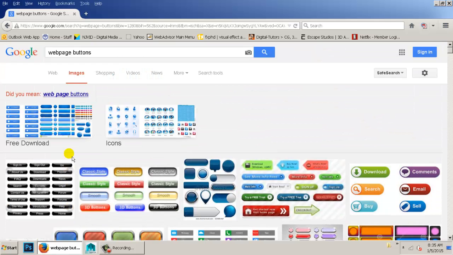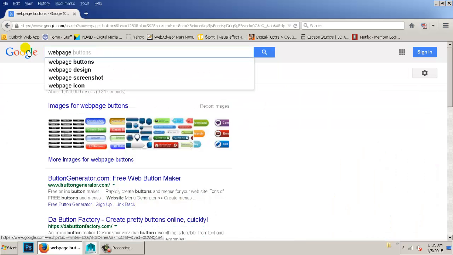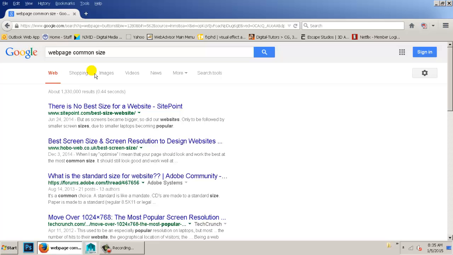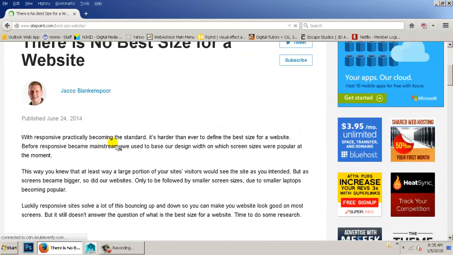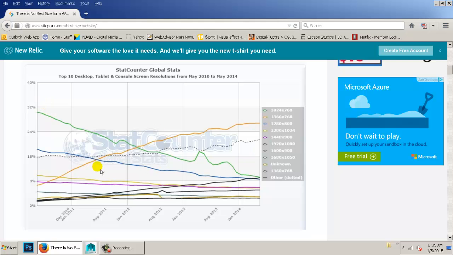Now, one of the things we need to be aware of when we create buttons is that we need to know the size of them. If I just search for web pages common size, this one says there's no best size for a website, but it does give you statistics on the screen resolutions that people typically use. Why is that important? Because my screen right now is 1600 pixels wide. So when I go into Photoshop, I have to know that if I created a document that was more than 1600 pixels, then on my screen it would not show.